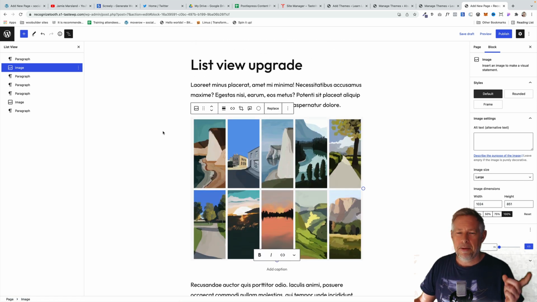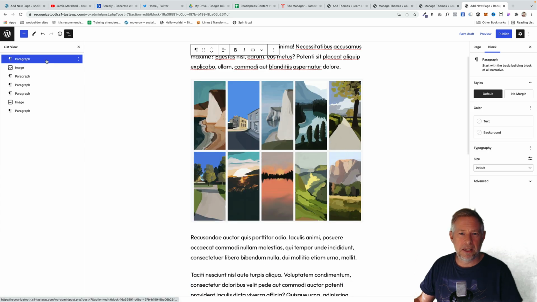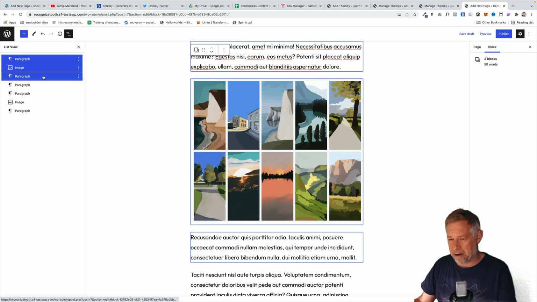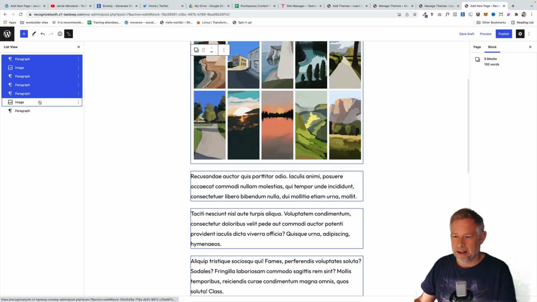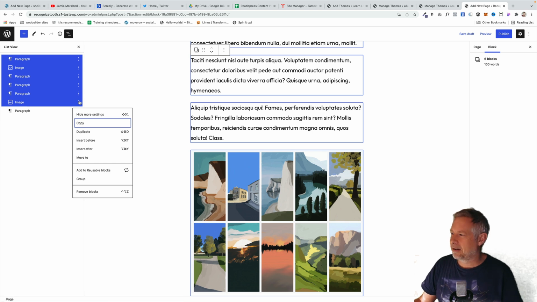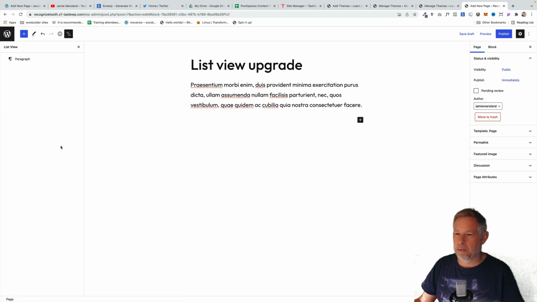I think it's fab. The new upgrade though allows you to multi-select blocks in the list view. So you just hold down the shift or up arrow and select here. See how I'm clicking multiple blocks and click on the three dots. The main use at the moment I can sort of see is to remove multiple blocks in one hit, just like I did there.